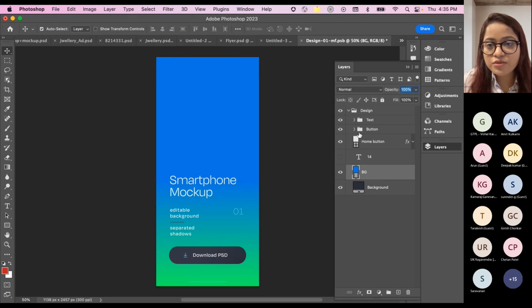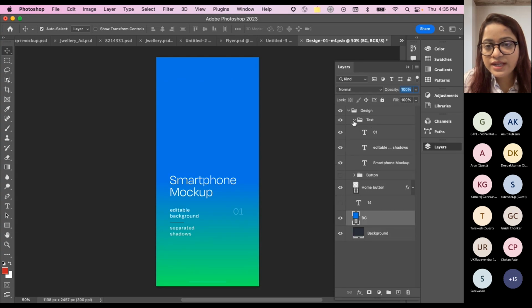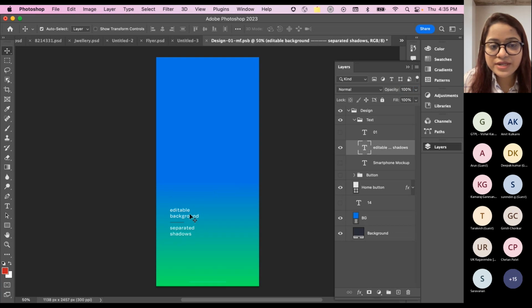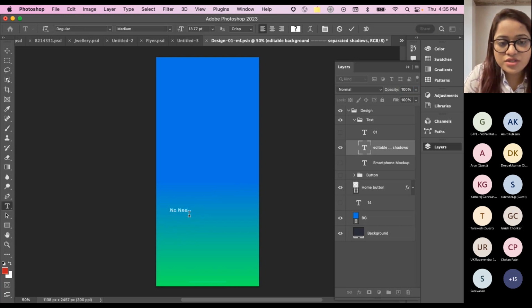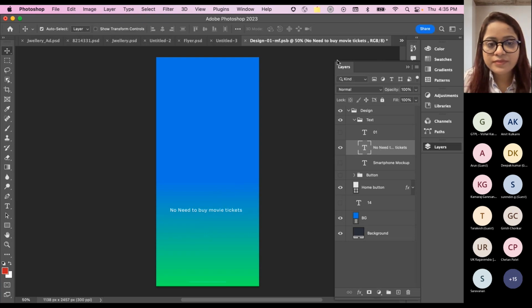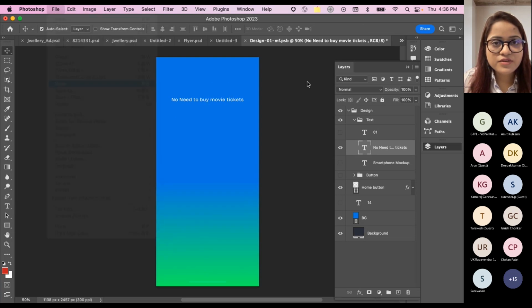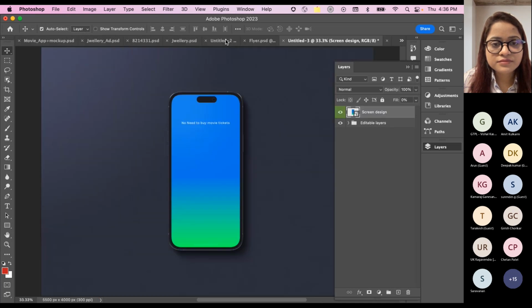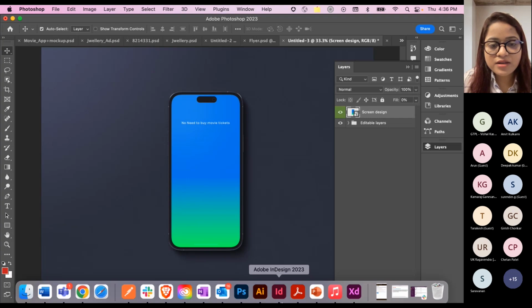I can quickly remove these layers. Let's remove this text. Let's remove this button as well. And into this text, maybe I do not want this one. Just remove this one. Maybe I just want to edit this part of it. So no need to buy movie tickets. Okay. So here for the app, I'll come over and click on save. And here you could see in this mockup, my design is ready.